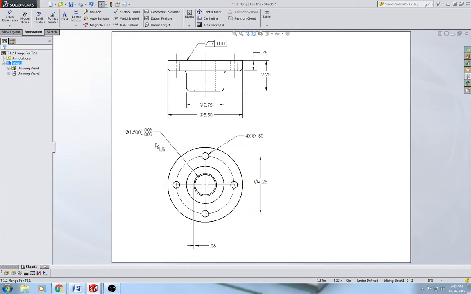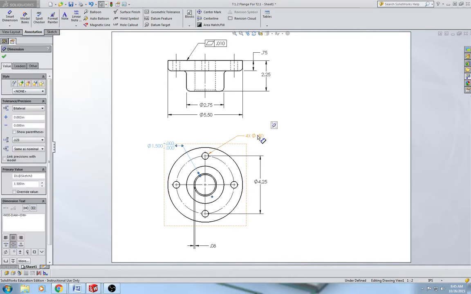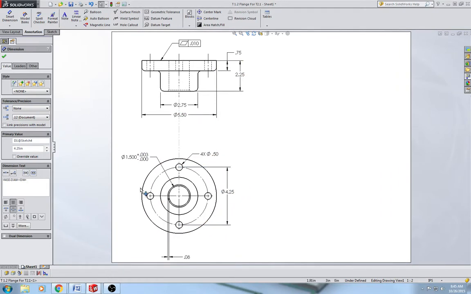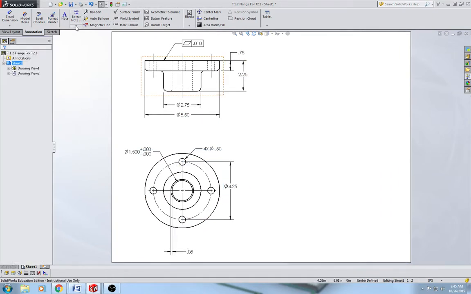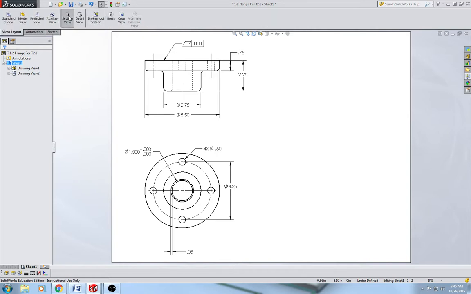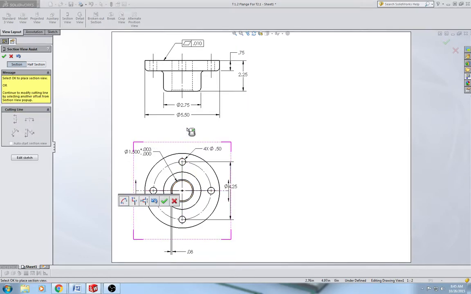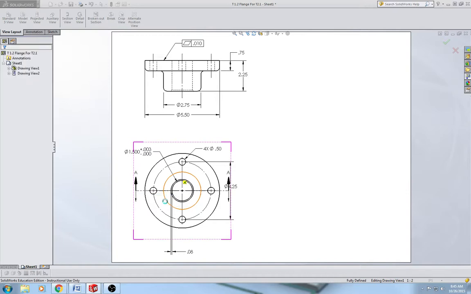Next thing we need to do is add a section view. Looks like we might be running out of room, so I'm just going to arrange these so that they're all a little bit closer. Move this over some. Okay, so I'm going to go to View Layout, Section View. I'm going to select the center of our front view. Oh, we got to go over here and change our section view to be horizontal, so I'm going to click that horizontal button. There you go. And then hit the green check mark.